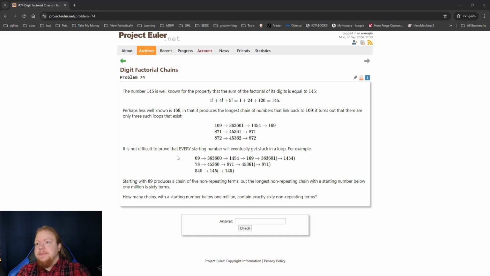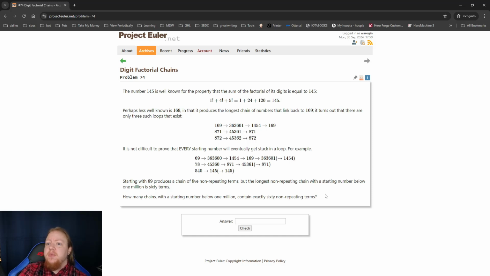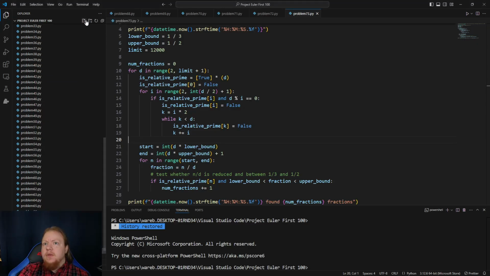Okay. So, in order to solve this, we will probably have to go through all of these starting numbers and calculate these chains. So let's go ahead and get started.